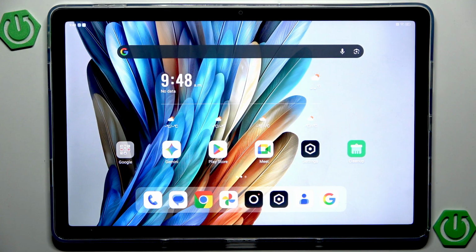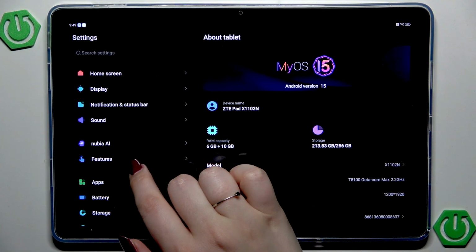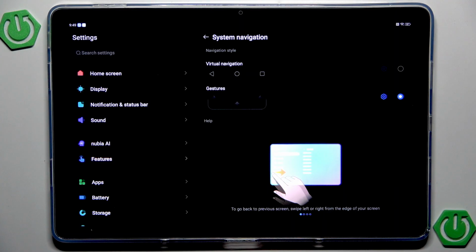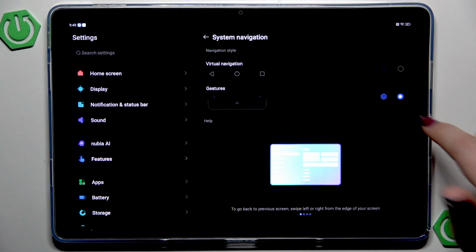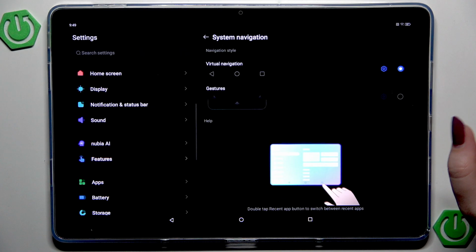So let's start with opening the settings, and here in this left section we have to scroll and find features. Then let's tap on system navigation at the top, and as you can see here we've got the virtual navigations or gestures. If you'd like to use 3-button navigation, simply tap on this option at the top.